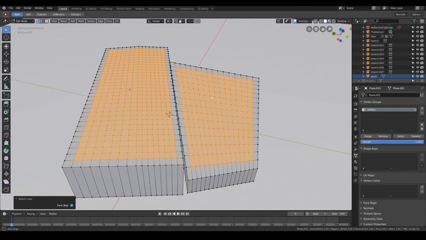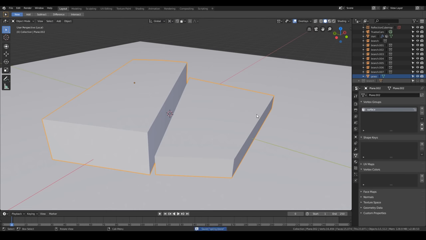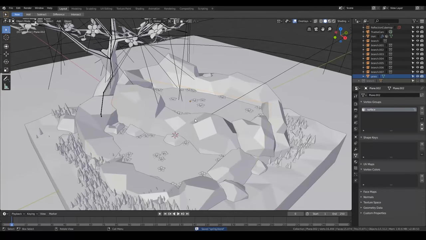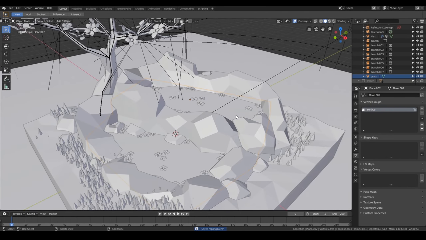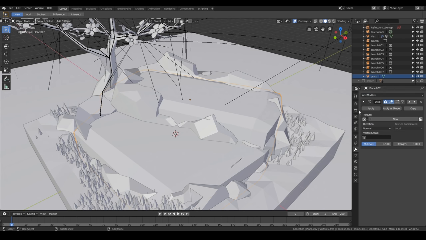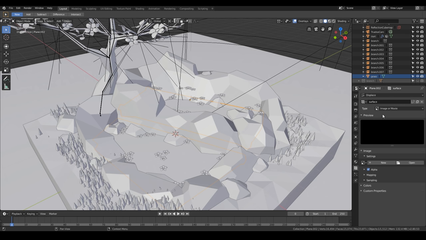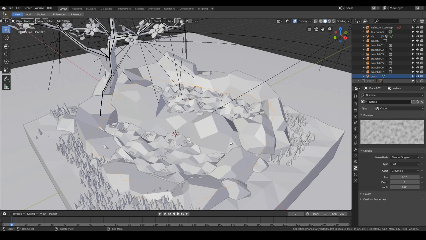Okay, and assign. Okay, let's exit the local view. And we want to ripple the surface, and it's best done with the displace modifier. Don't get scared. We'll need a new texture. Let's call it surface. And go to the texture settings and select maybe clouds.